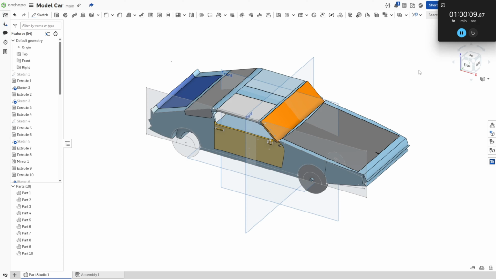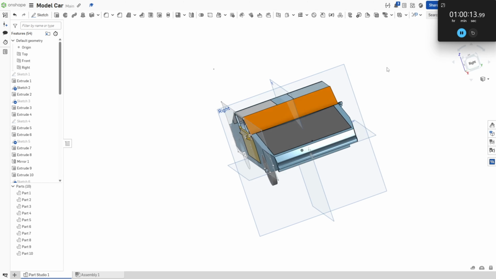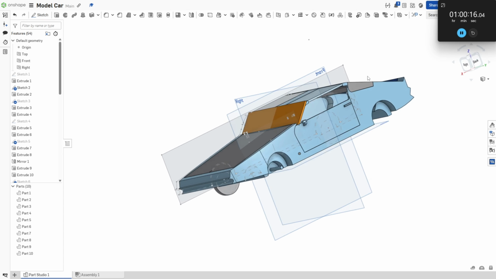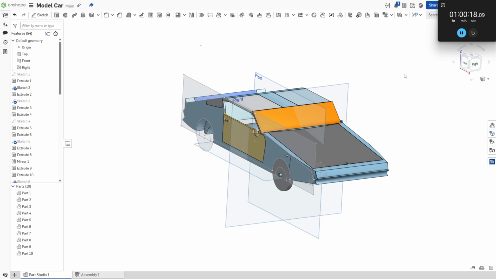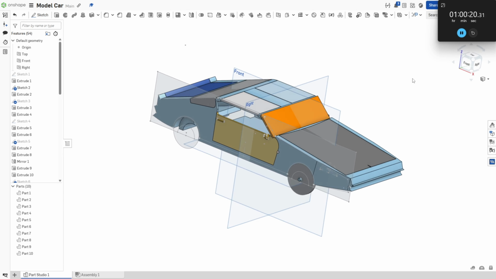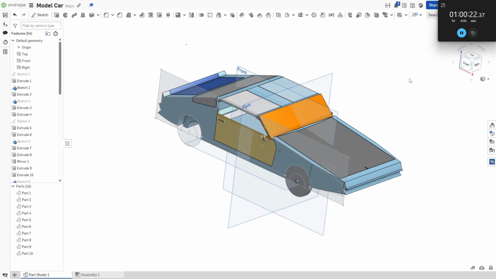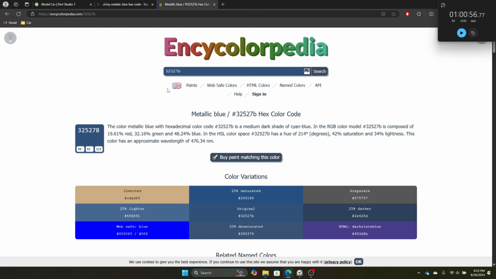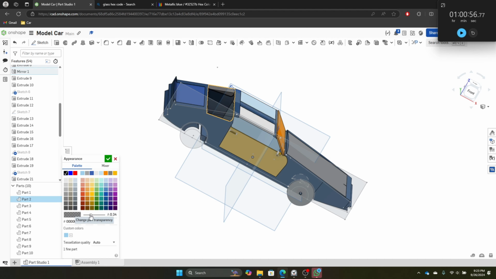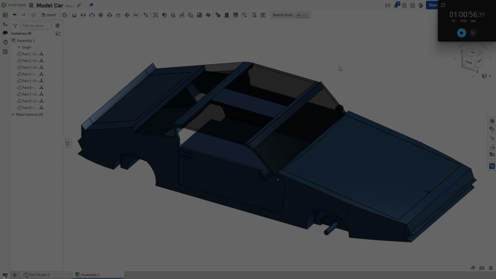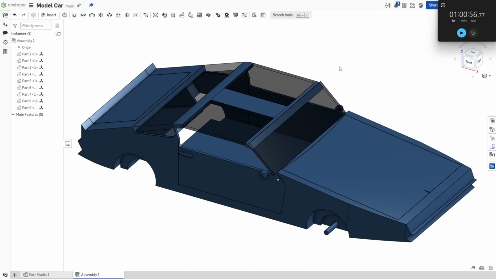Well, turns out I didn't do as well as I thought. In an hour, we managed to achieve this. It may not look like much, but let me spend 2 minutes retouching the colors and adding the glass to make it look a little more like a car. Alright, there we have it. This is what we could achieve in 1 hour.